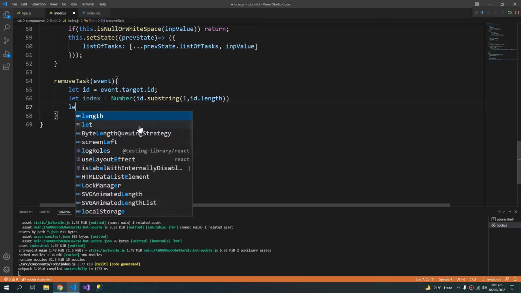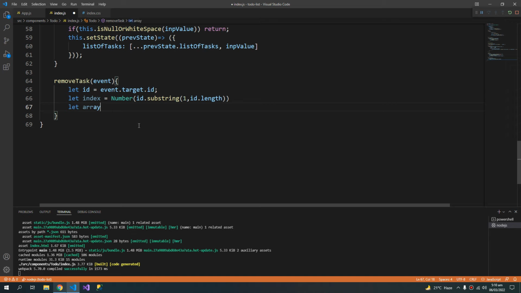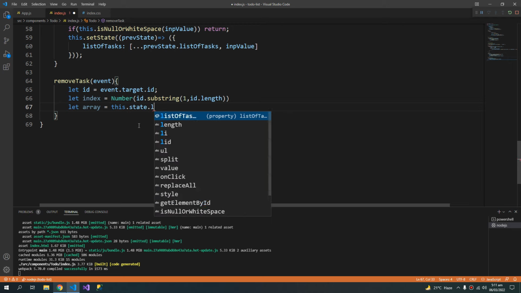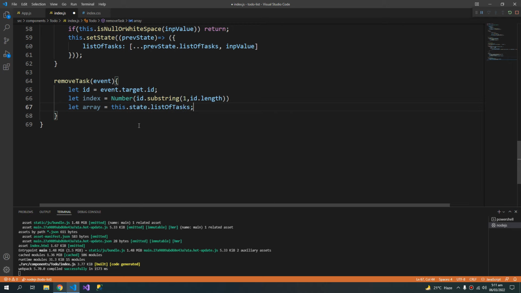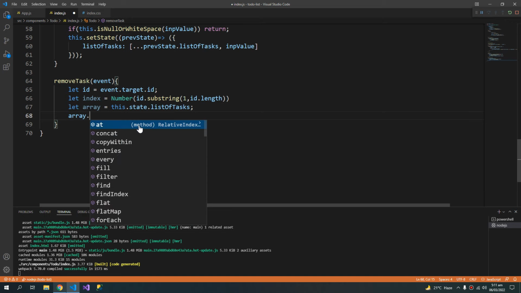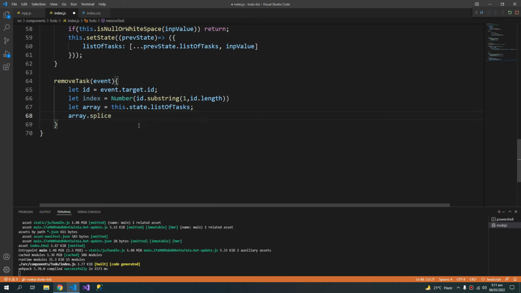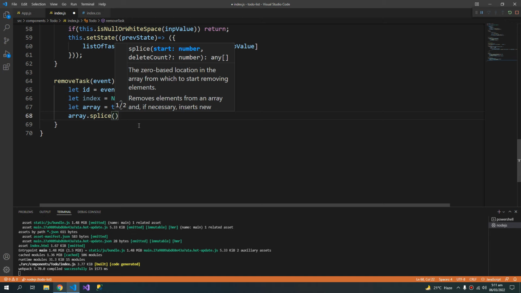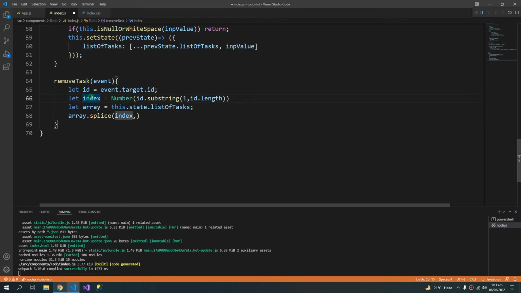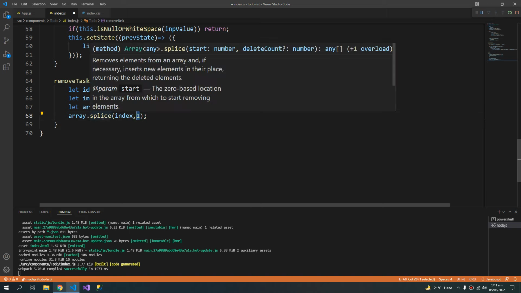Now I need to define a temporary array. So just name it array, and it will have this.state.listOfTasks. This is because I want to change this array with a function, which is array.splice, and I want to remove the element at this index, and I want to remove only one element. This is the number of elements that splice removes.